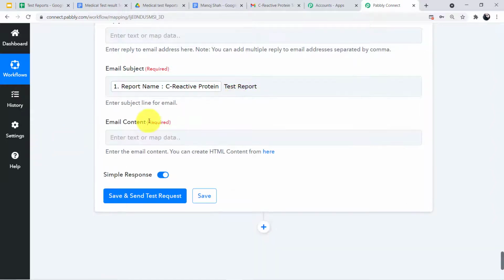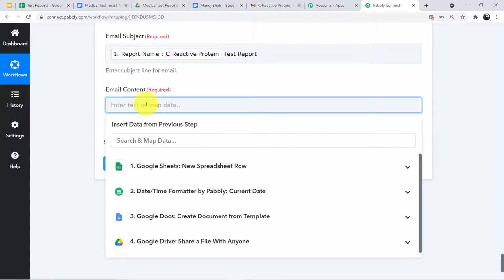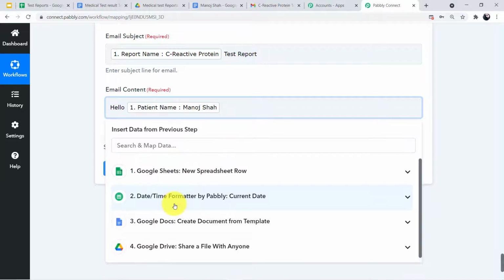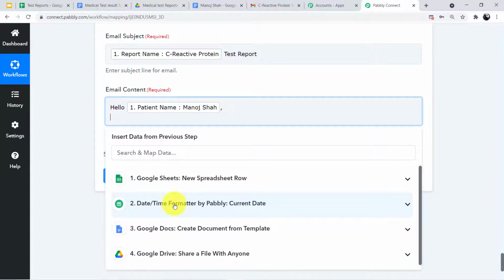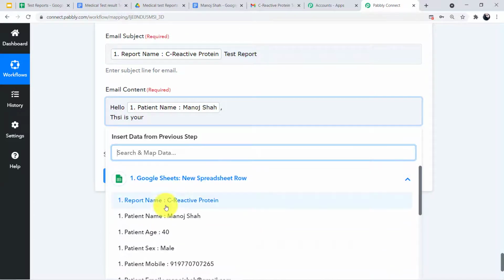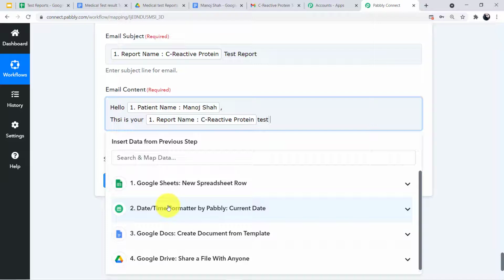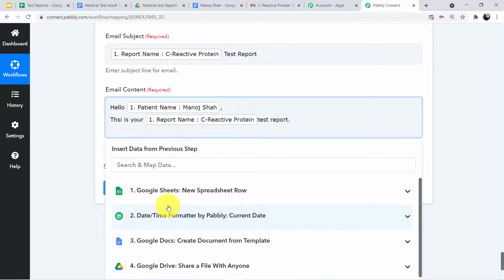And here in the email content, I am going to provide the complete message which I want to send. So I'm going to write hello, and the patient name. The patient is Manoj Shah. Then I'm going to write, this is your, the test name is C-reactive protein test report. And then in the next line, click the link below to download the file.